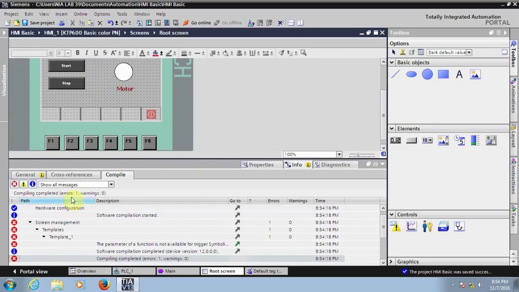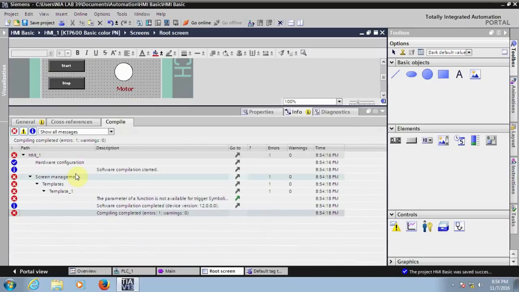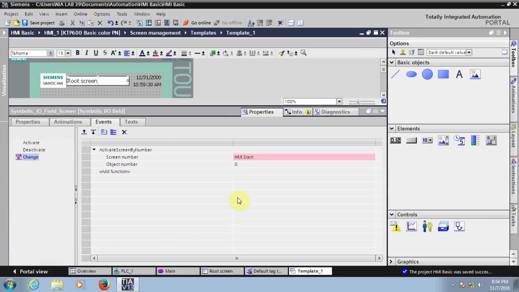So here you can see one error. Now just check what the error is. It is the error under screen management templates. So just click on this green button so that you will be directed towards the error directly. So just click on it. So here I can see the error.